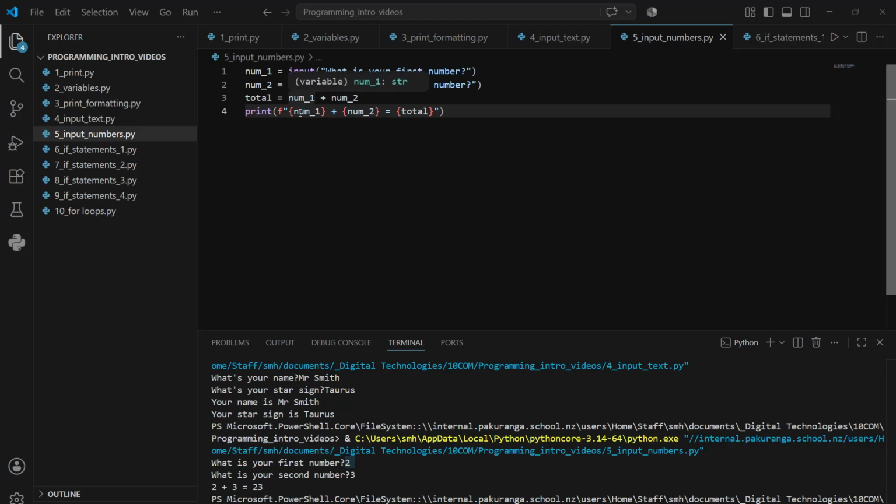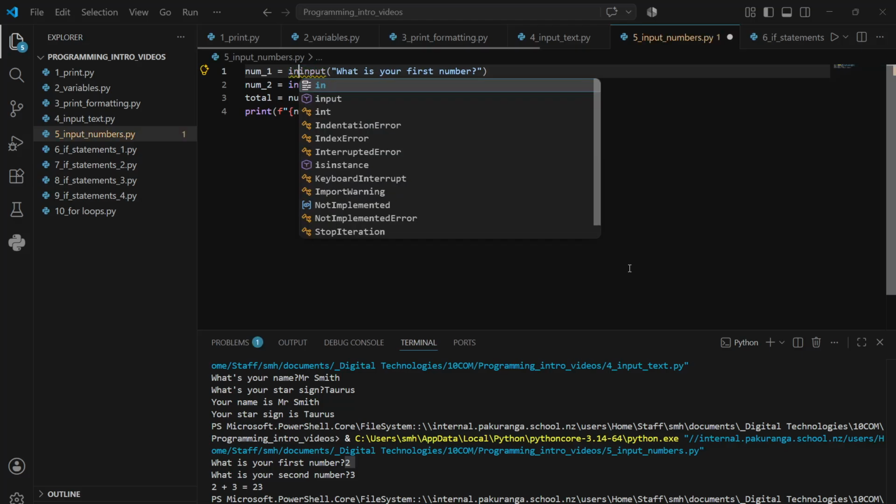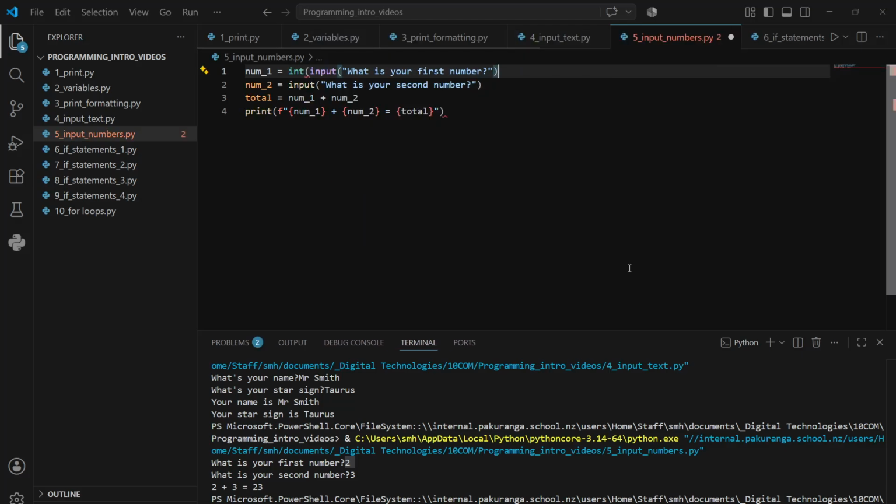So we actually need to turn these into numbers, and there's a function, the int function, which is short for integer. So an integer is just a whole number. So I'm going to wrap this input statement inside an int. I put int and close it like that. So you can see the opening bracket and the closing bracket of the int statement makes it contain the input.